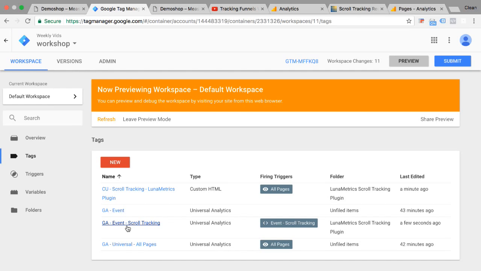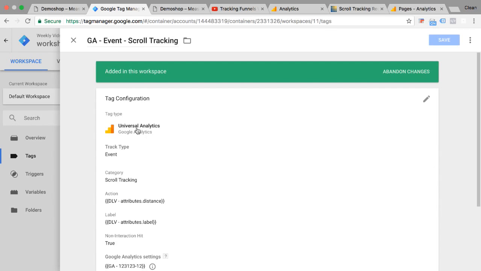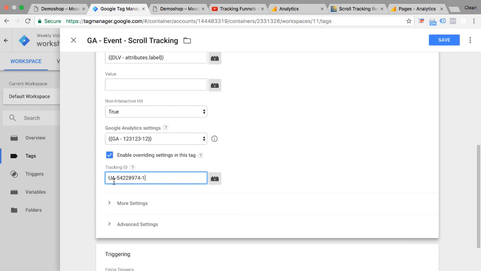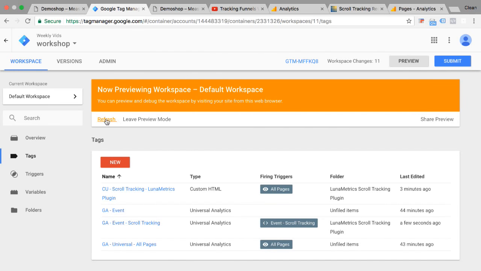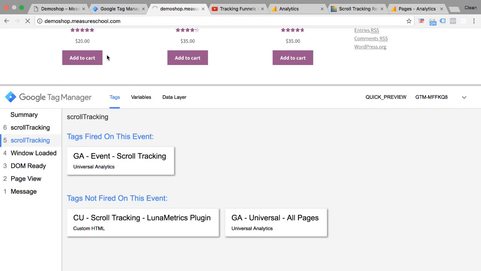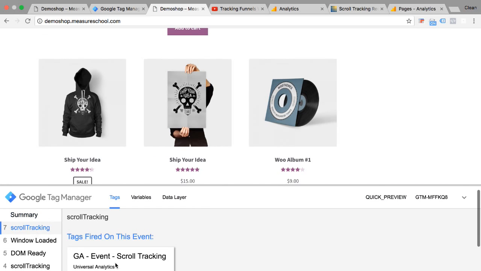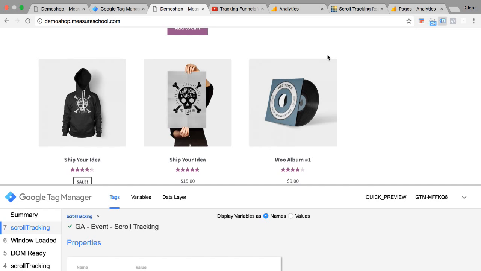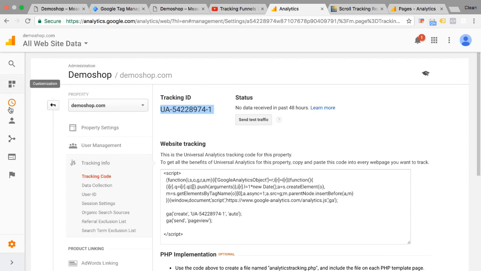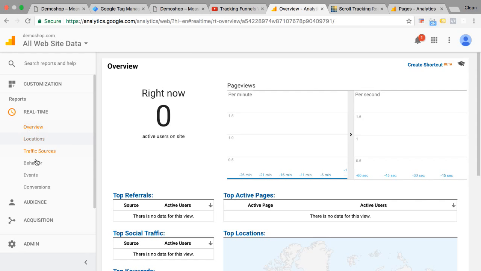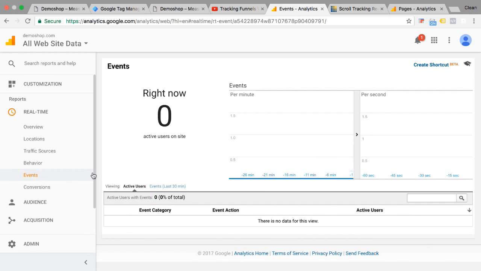Let's go over scroll tracking, and we enable the override here. Save this, refresh this, scroll down, get an event here. Okay, and we also have an event here. So let's see in our real-time reporting if you get an event. Nope. Now, I don't know why this didn't work.